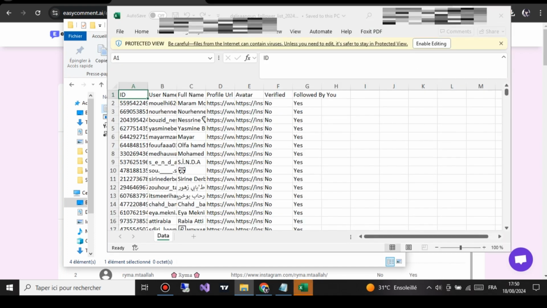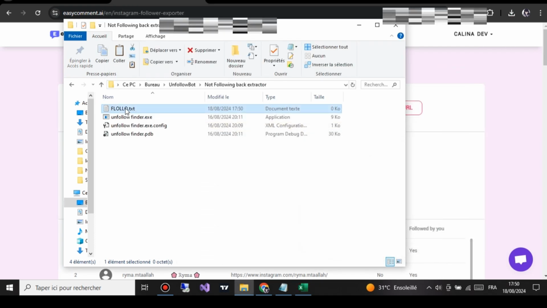Open saved Excel files and copy usernames only, and save followers in follower.txt and following in following.txt.